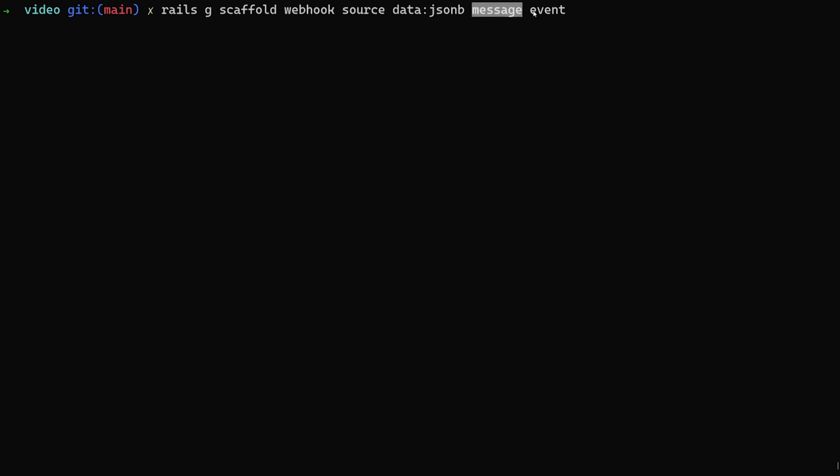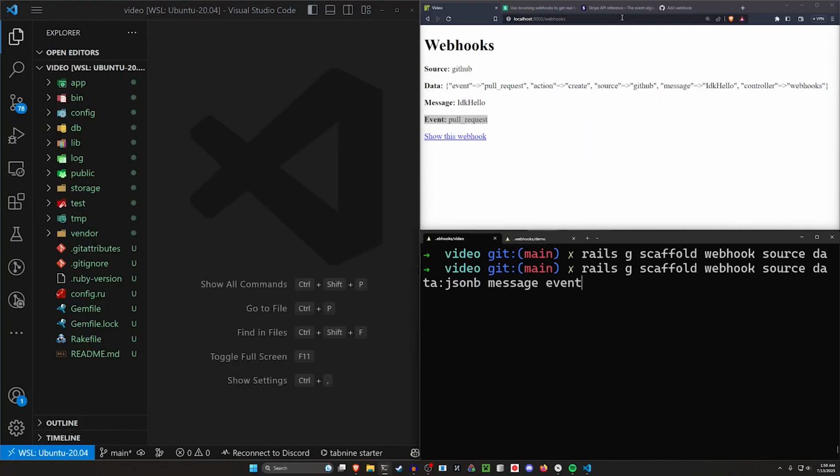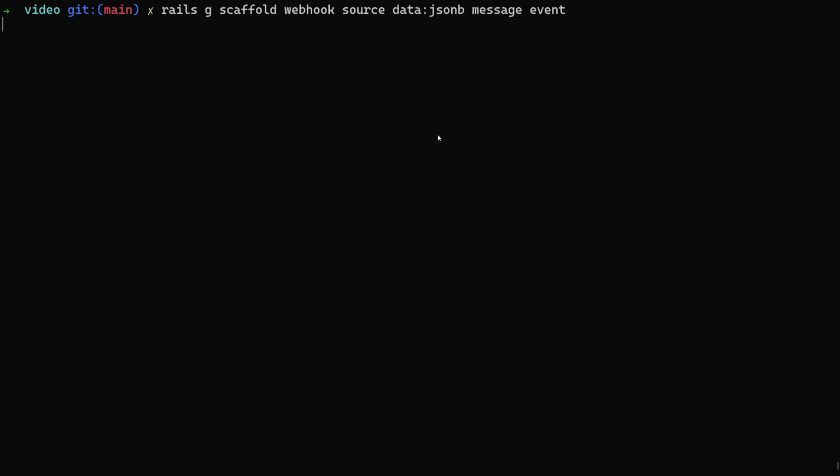Then a message of type string and an event of type string. The message is just in case you get something from Discord. Sometimes they send you a message that says ping and you have to respond with a message that says pong. Maybe you want to store that, I don't know. The event might be like the pull request event or whatever for some other webhook. It really depends on what you're trying to integrate with. I'm just making up something contrived here so that we have an example on the screen to look at. But okay, let's go ahead and run this.